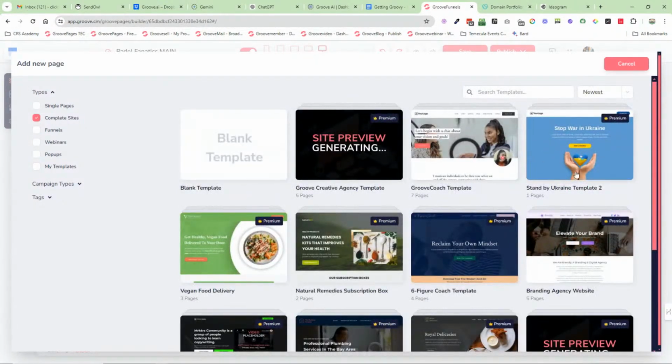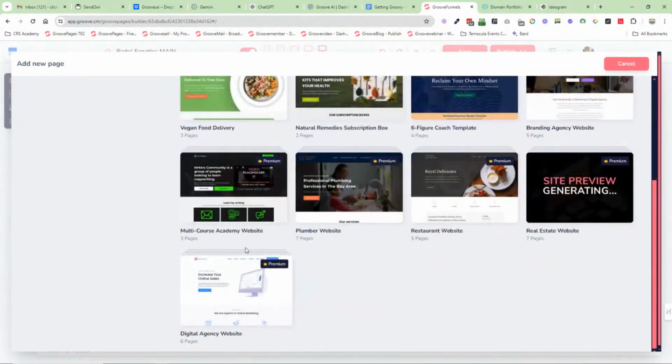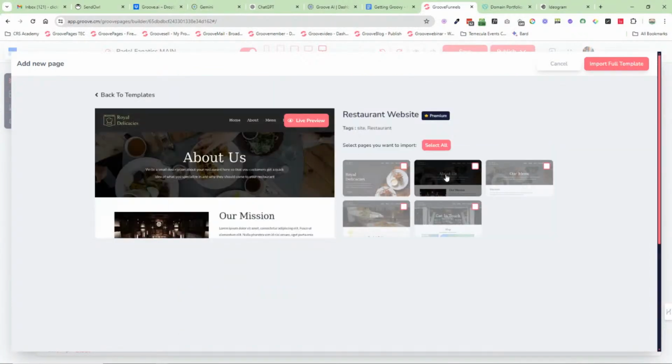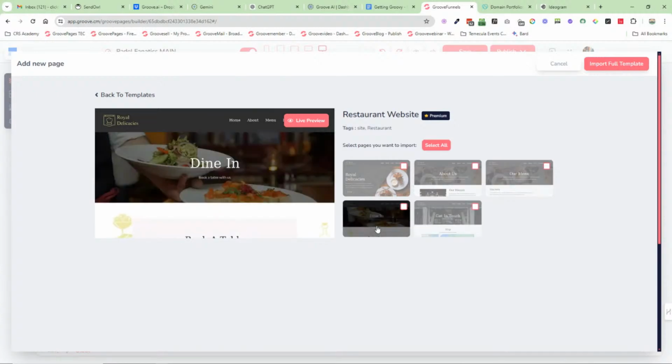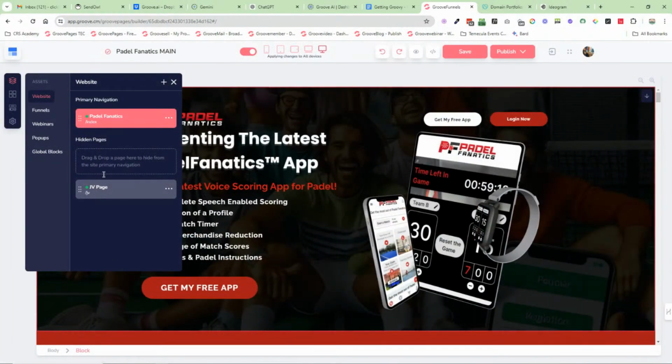Groove coach, six-figure coach, branding website, vegan food delivery, digital agency website, real estate agency website, restaurant website. So if I click in it, I can preview each one of these pages. So it's got an about us, a menu page, a dine in. So again, it's going to pretty much be ready to go if you own a restaurant. So you literally click that, add it, and it will add that. All of the pages go boom, instant. So I hope that answers your question.